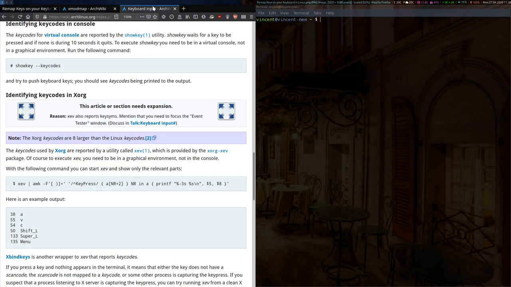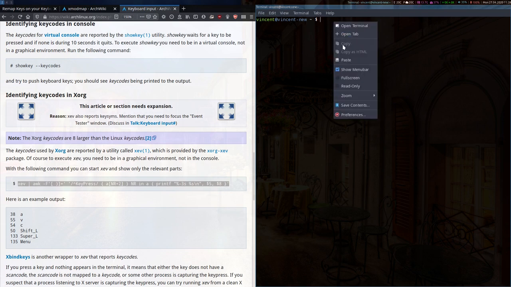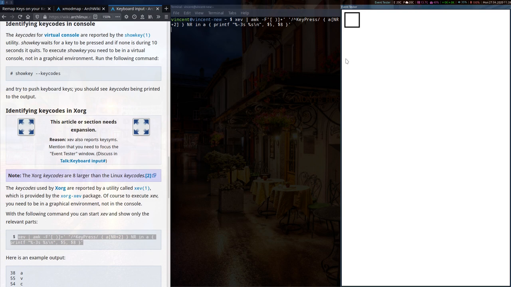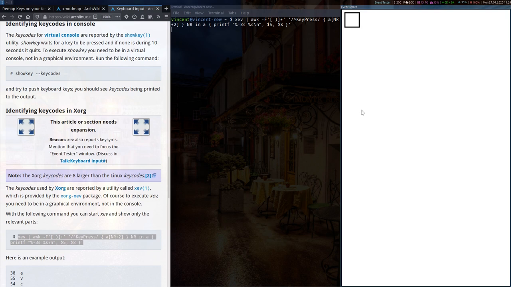In this article from the Arch Wiki, it points us towards this command, which uses XEV still, but then pipes the output through an awk command that essentially eliminates a lot of the unnecessary information that's shown when you run the command. So let's try that instead. We'll copy and paste that command into here and we'll run it. Now you'll see that it brings up the same window as before, but you won't get a lot of the excess information.